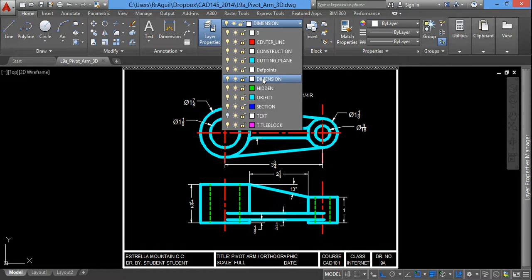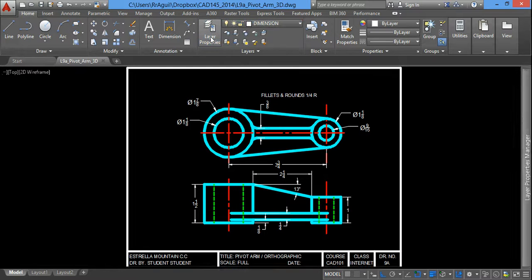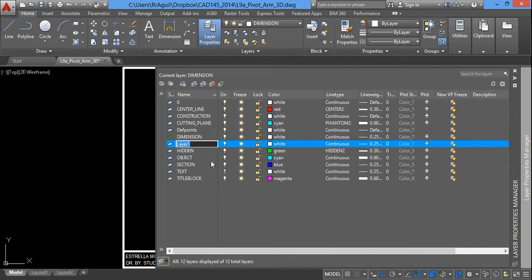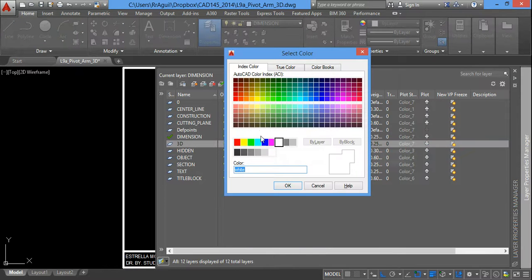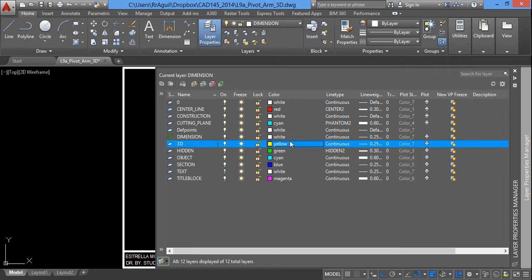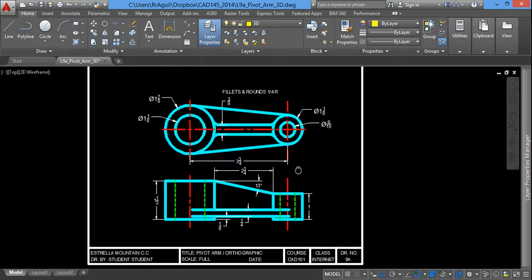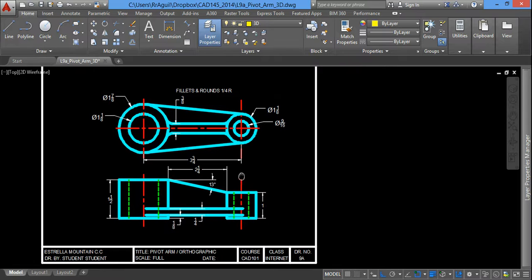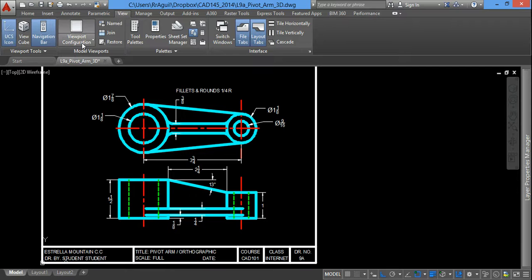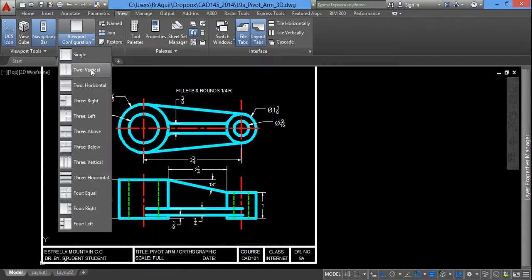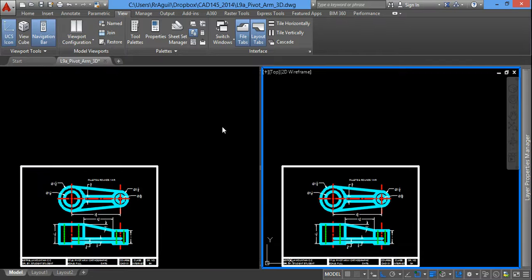Our layers are set. I'm going to create a new layer for working in 3D. Give it a bright color so I can see it, and set it current. I will need information of my drawing, so I'm going to use a split screen. So under the View tab, I will click on Viewport Configuration and separate it to two vertical views.